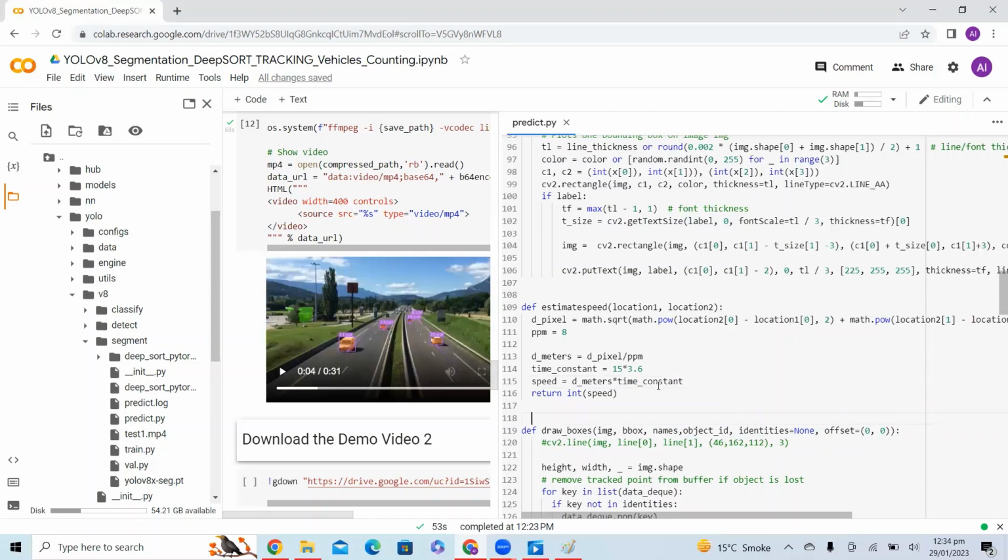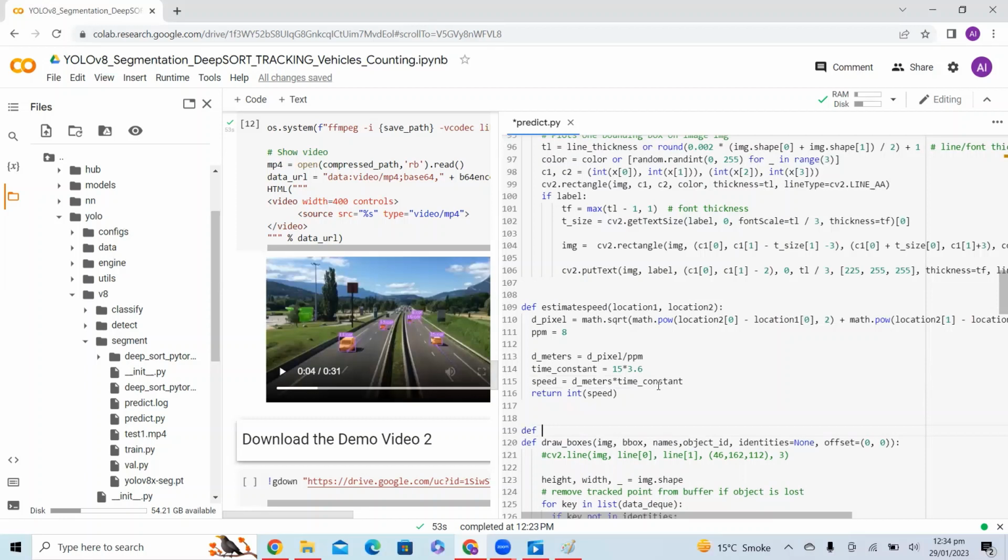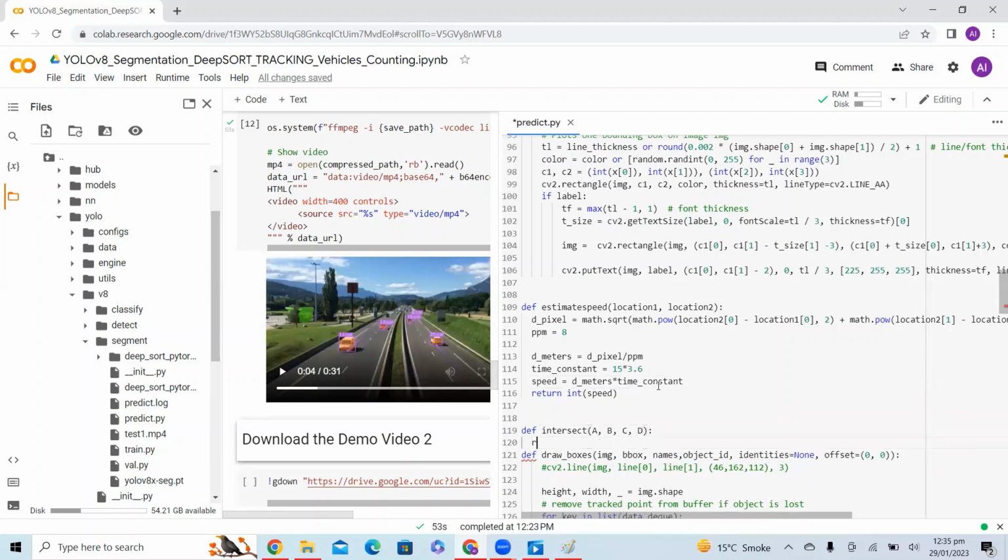Okay, now let's create two more functions, which include set A, B, C, D, as well as return CCW A, comma C, comma D equal to CCW of C, D, and CCW. So we will create a CCW function ahead as well, so don't worry about it.